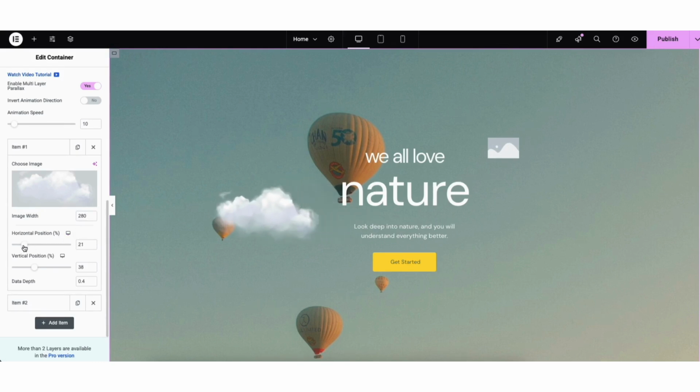You could toggle the horizontal position to what you'd like. Next, you can change the vertical position to what you'd like. You can change the data depth to what you'd like. Where you see animation speed, you can change the animation speed to what you'd like. If you toggle invert animation direction, you can invert the animation direction.